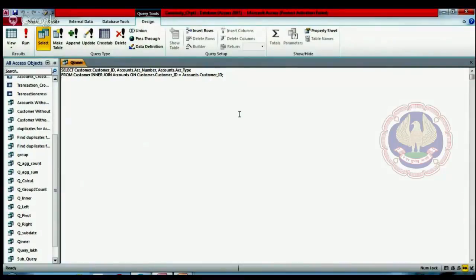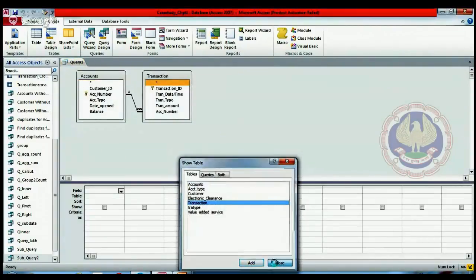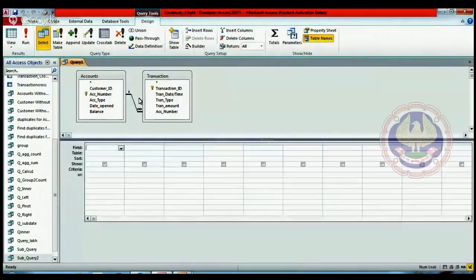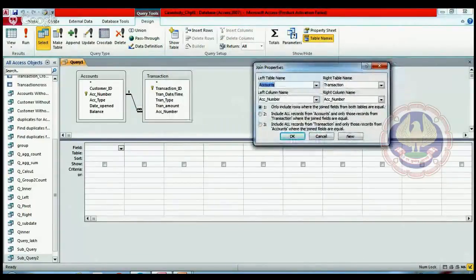Now let us take the tables where we want to check for the left outer join. As we know, there are many accounts in the accounts table, but not all have made a transaction. So let's make use of that concept of a left outer join over here. I say query design, I add the accounts table, and I take the transaction table. Now once again, when you right click here, you say it's a join. Now the first one is the inner join.